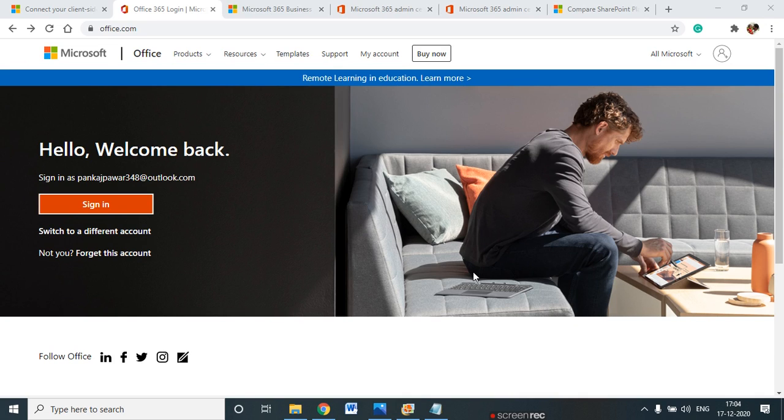In the earlier session, we introduced what Office 365 is. Now in today's session, we are going to check how to configure and create the subscription for Office 365. So in this session, we need to visit office.com.